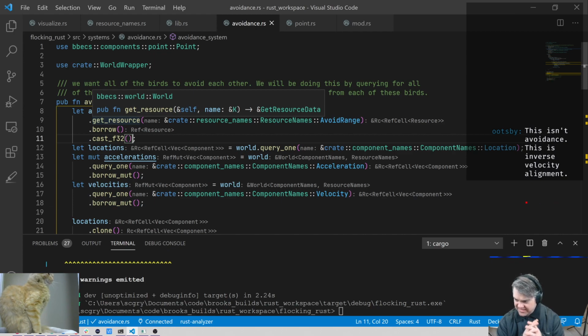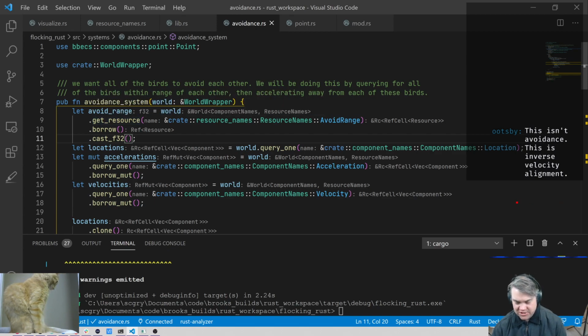this isn't avoidance, this is inverse velocity alignment. Well, how does avoidance work? Because I thought it was just moving away from each other, right? Or is it moving away from the location? I guess I don't know what avoidance really means. I thought it was just going to be like steering away from each other, like I'm going to avoid it slightly. That was my original interpretation of the rules.